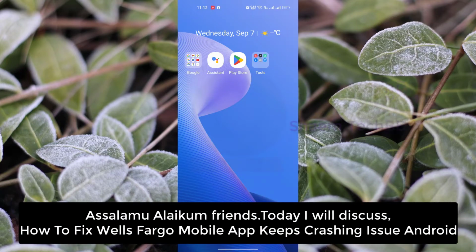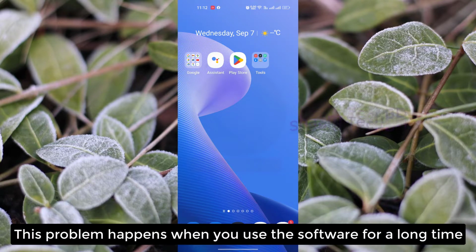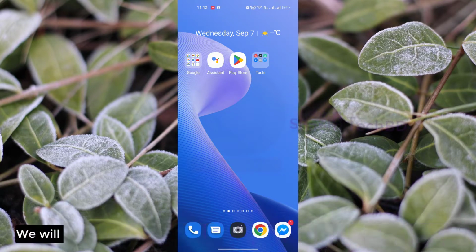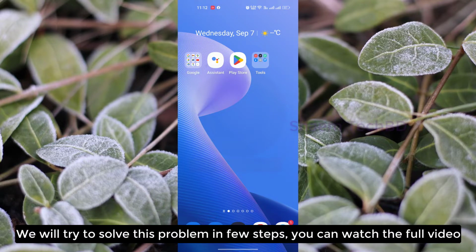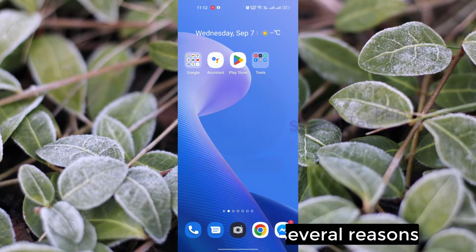Assalamualaikum friends, today I will discuss how to fix the Wells Fargo mobile app keeps crashing issue on Android. This problem happens when you use the software for a long time. We will try to solve this problem in a few steps. You can watch the full video. This problem occurs for several reasons.